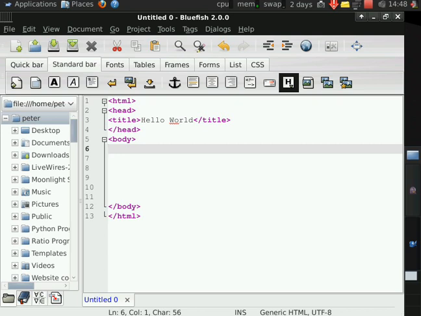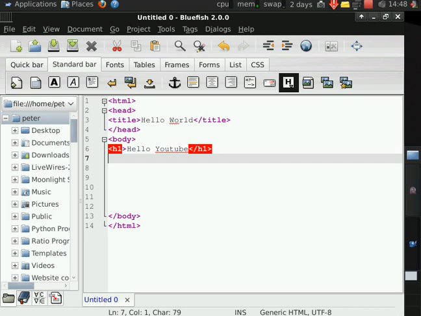Now, moving on, we're going to move to the H1 tag. It's an HTML heading. I call them header tags. H1 is the largest of the 6 that are usable, which is H1 through H6. Now we're going to say Hello YouTube. So that'll be our heading, and that's going to be right there on the front of our page, nice and big for us.